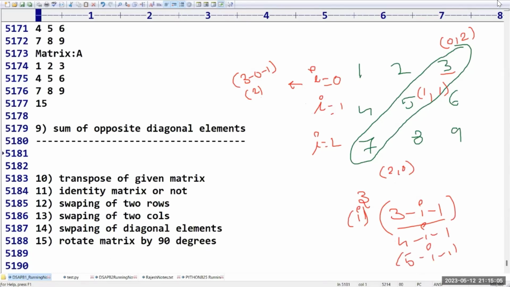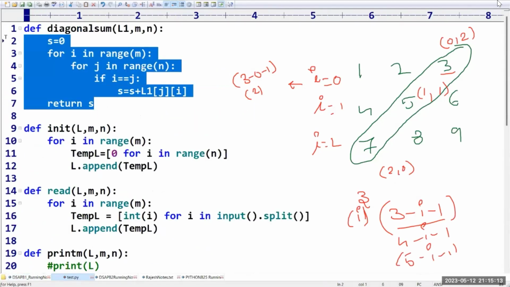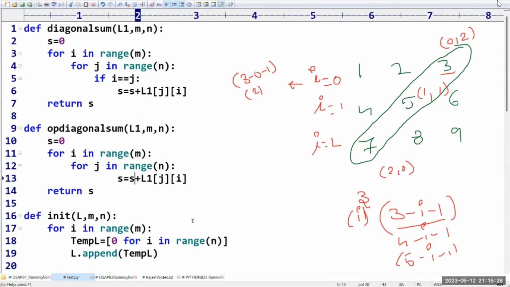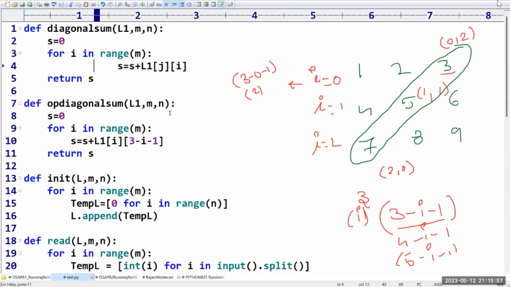Same thing we have to apply here to calculate the opposite diagonal. I'm going to take the opposite diagonal sum. The method is the same, right? The only difference is, when I is equal to something, what formula we have to write? I think this one also does not require checking the condition. Directly we can write for I in the range of m. Can we calculate sum is equal to sum plus L of I, and here what is the next one? So 3 minus I minus 1. That's all right. So what will happen when I is equal to 0? 0, comma 2. When I is equal to 1, 1, comma 1. When I is equal to 2, 2, comma 0. Here also we can remove this condition.